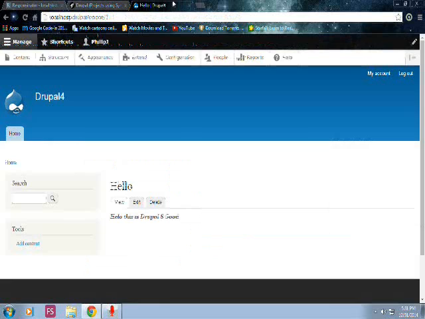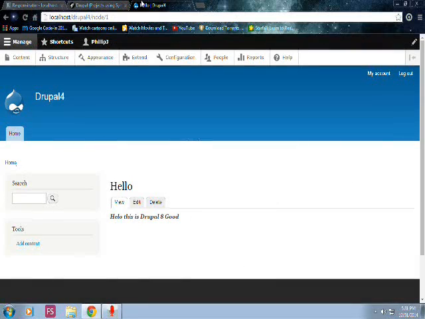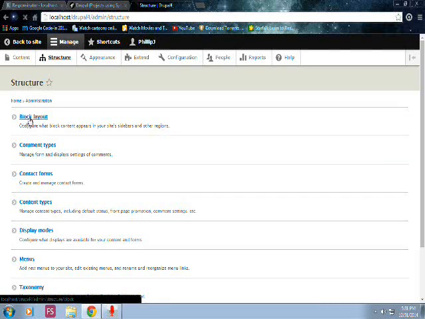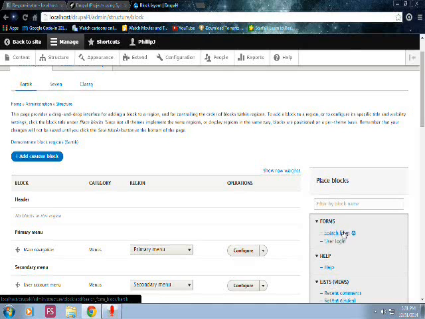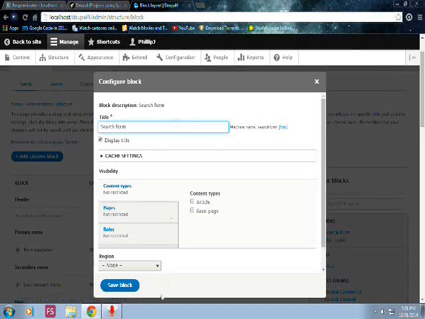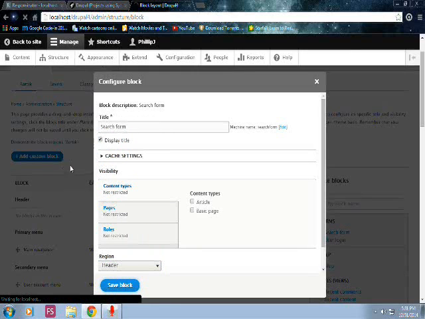So now it is compatible with other mobile devices. It can be used. So now let's go to the fifth and the sixth thing. So the fifth thing what I want to show you is that you can add multiple blocks onto your website. So you can go to block layout. I'm going to add a new search form. I'm going to put it in the header section and save the block.